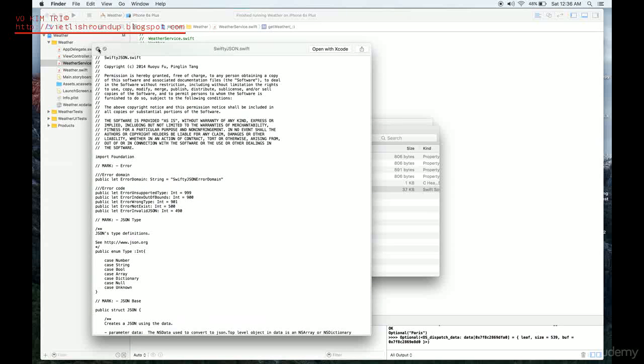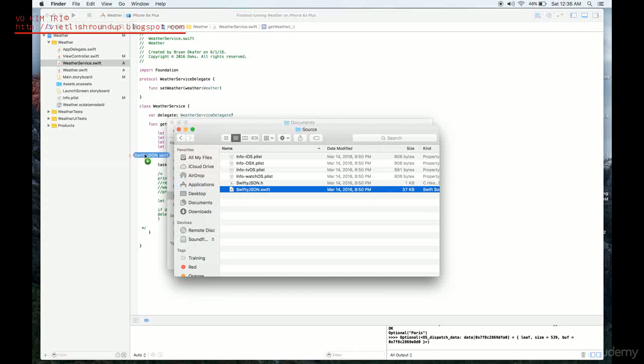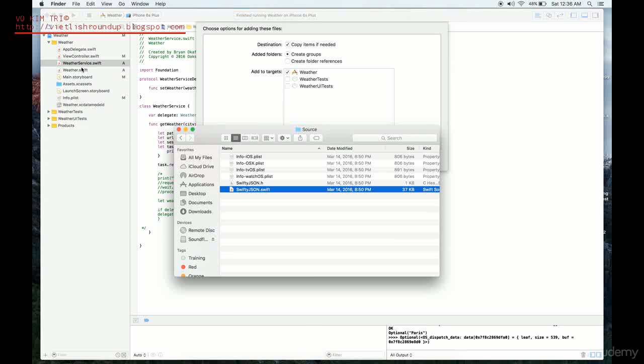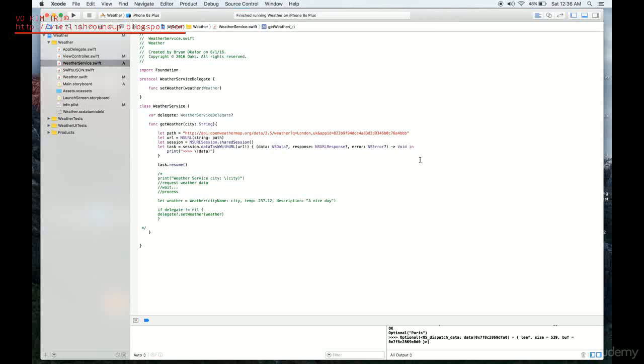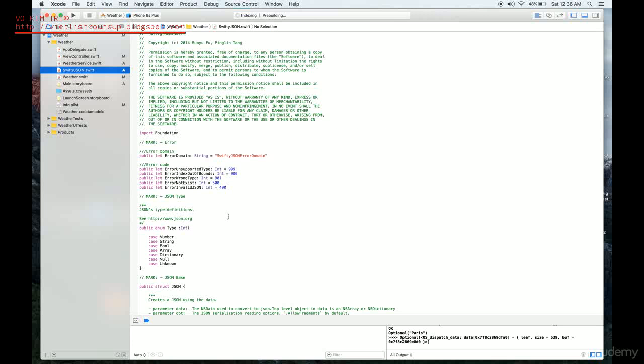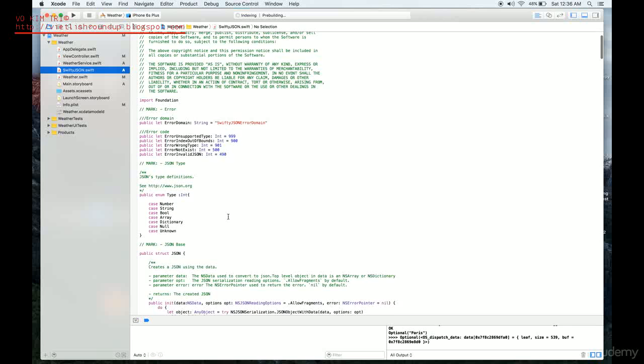And then this is going to pop up: Choose options for adding these files. Destination is going to be copied. Added folders, create folder groups, and we're just going to add it to our target. So we can click this and click Finish. So now it's successfully added. So this is our SwiftyJSON. This is going to convert the data into information that we actually can read.